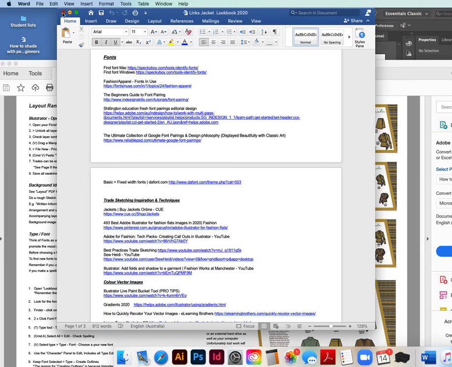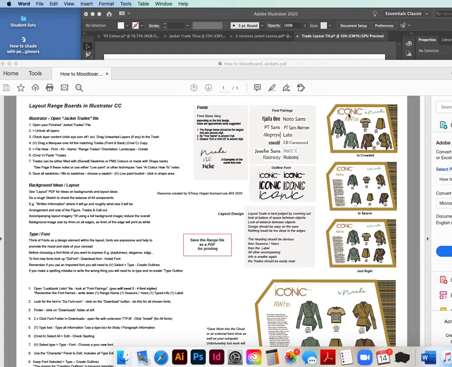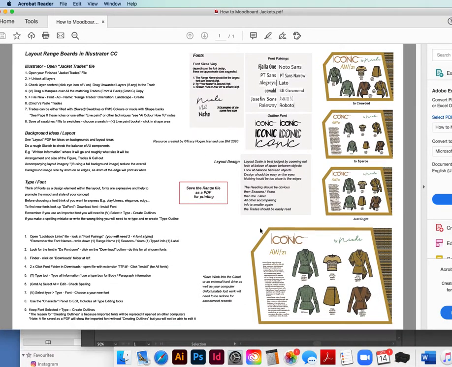The general idea is that your heading will be the most fancy font, so your range name, your seasons, and you need your label name, which should be a completely different font. And then depending on how you've designed it, every board should have written information, maybe a design philosophy, and your colour chips, unless you use your colours in your trade sketches.